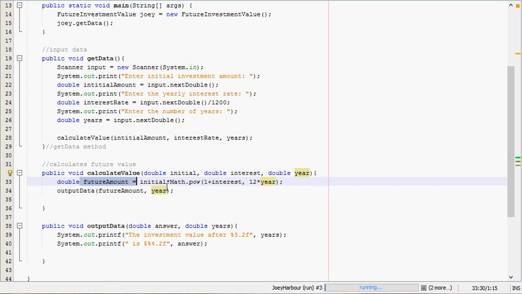I then calculate the future amount. I multiply initial amount by 1 plus interest to the 12 times year. Which, the Math.pow is an exponential function. It puts this to this power. And at the end of that, it multiplies it by the initial amount. Then I call my outputData method. I'm going to give to that the double future amount and the double year. Here I'm taking in the double answer, which corresponds to future amount, and the double years, which correspond to the number year up here.